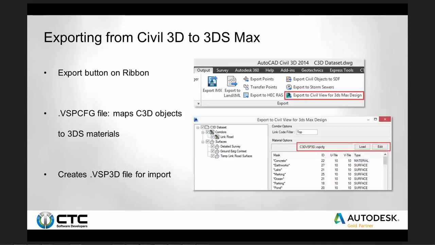So what it actually creates is the VSP 3D file, and that's the model that gets exported. This mapping file is required because it's not just one big static object that gets pushed out. One of the cool things it does is it will take a corridor surface, for example, and divide that up based on the different link codes in the corridor. In Civil 3D, a corridor surface is just one object, and you can only assign one render material to it. When you export that to Civil View, you will have multiple options, and we'll get into some of that.